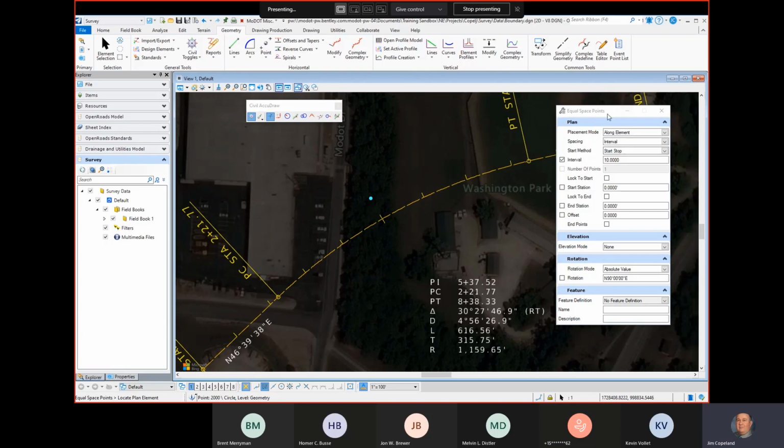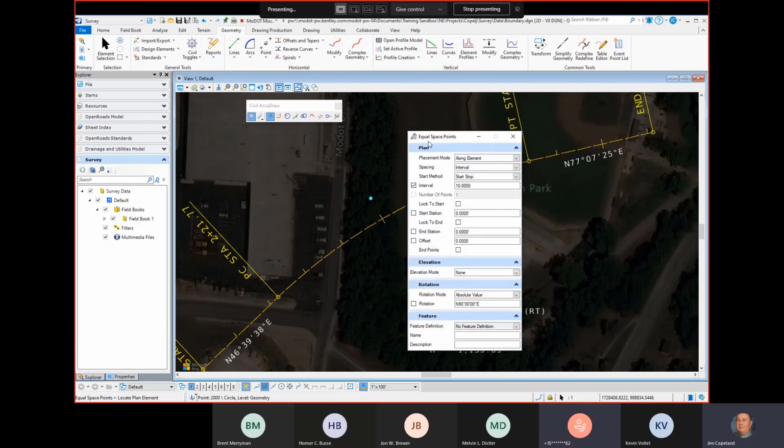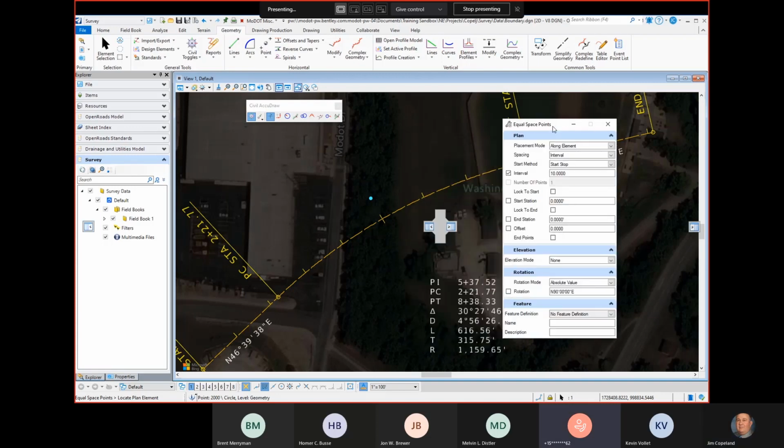You're talking about this command right here. It's called Equal Space Point Along an Element. You set your interval, what station you want to start at, what station you want to end at, what your offset is going to be, and whether you want to assign an elevation to it.